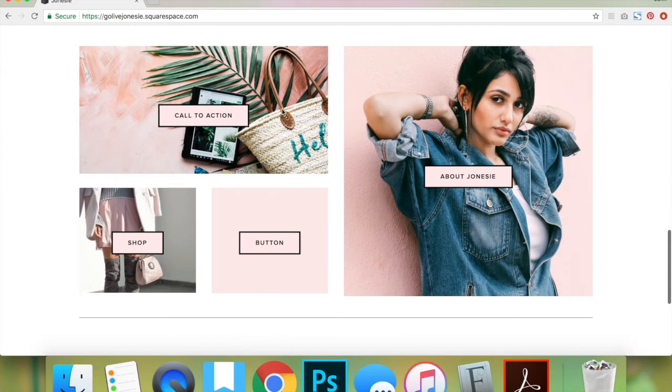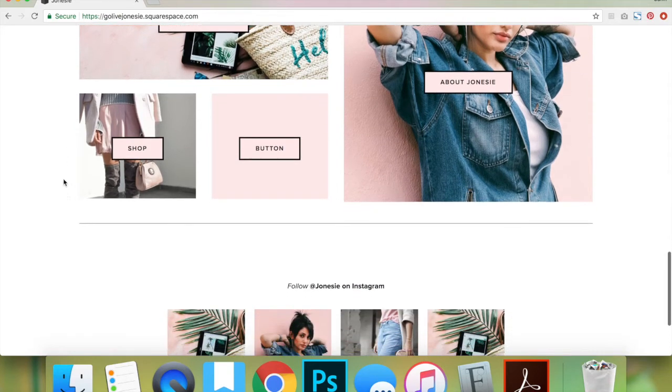Last up on the homepage, we have this beautiful grid navigation layout. You can change the colors and fonts of the buttons, and you can also reorder the layout of the images. So for example, you can move this image to the right or move these two bottom images on top.